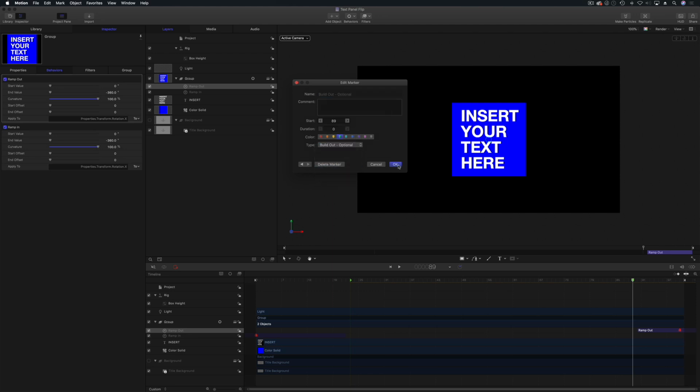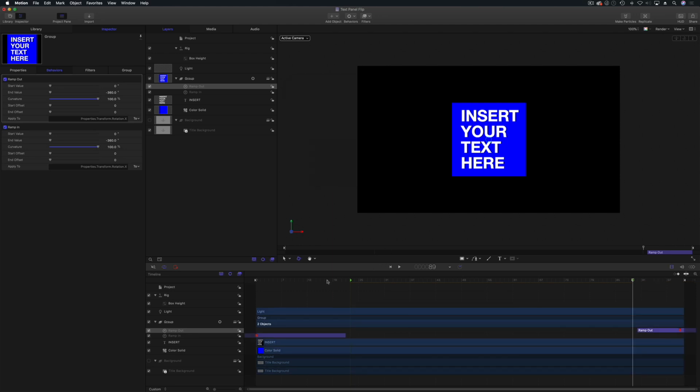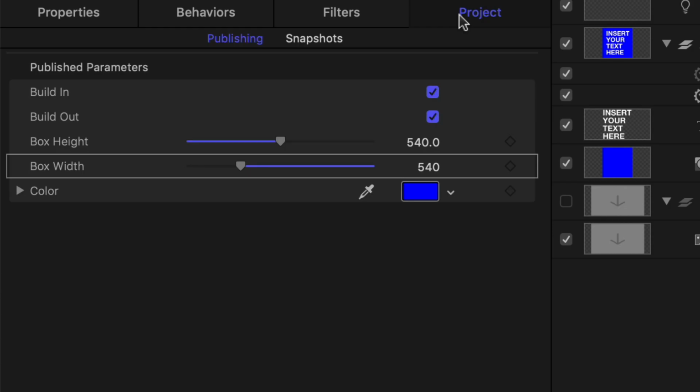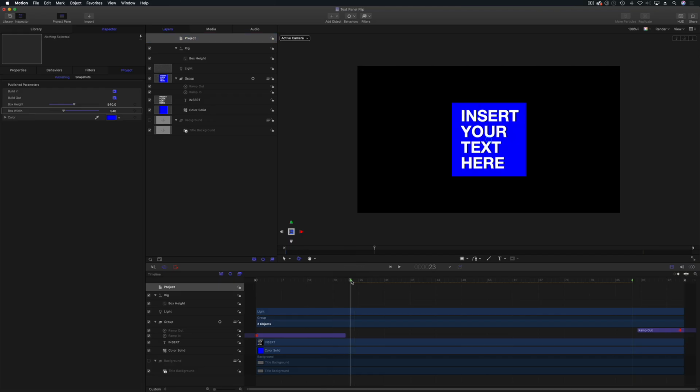build out, optional. So what's going to happen is in the inspector you're going to see a build in and build out option there. Those translate in Final Cut Pro 10. If you have them toggled you get the animation. If you have it toggled off then it picks the effect up from here.